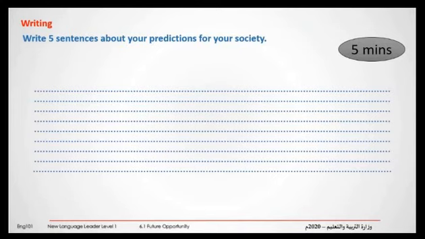Now, look at this final task. Write five sentences about your predictions for your society in the country.